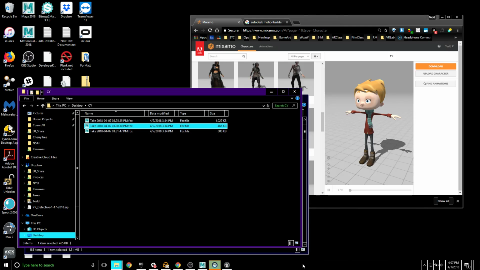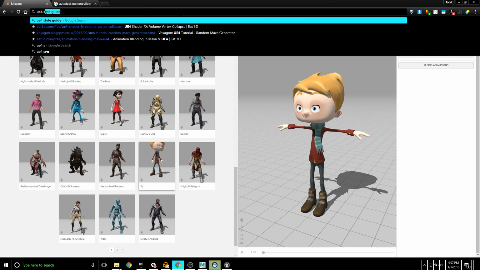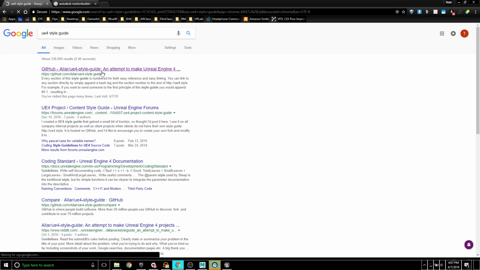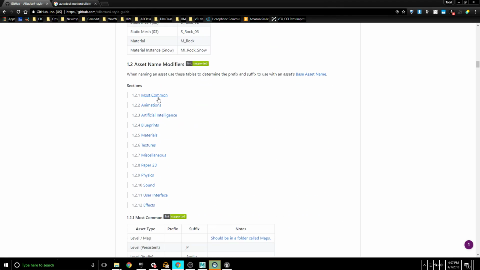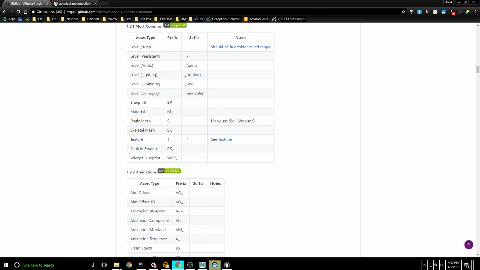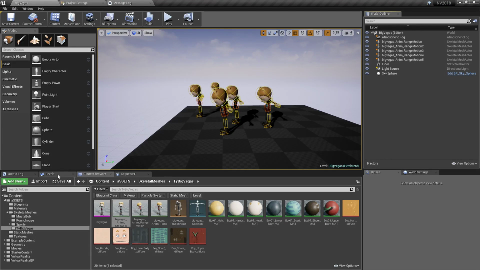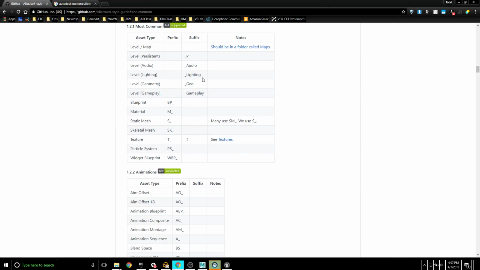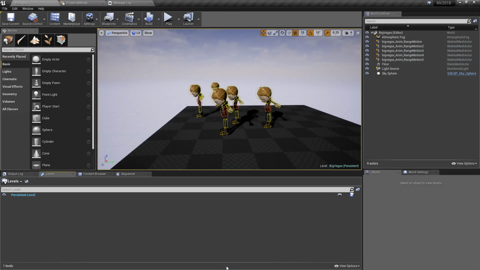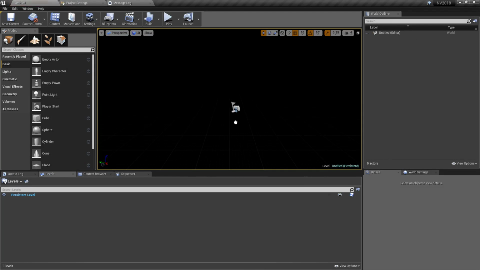If I refer to our Unreal Style Guide, when we go to the most common naming conventions, we have levels. And you see that levels oftentimes have a lot of sub-levels to them. We have a persistent level, which is the main level, which is always there. If I go back to here and look at the levels window, which is in your Windows levels, you'll see that the main level is called persistent, right? Turn off persistent, nothing is there. This is persistent, it's always there. And then you can put things like audio, lighting, geometry, and gameplay, and other sub-levels. If I make a new level that's empty, I would put my pawn in the top level.